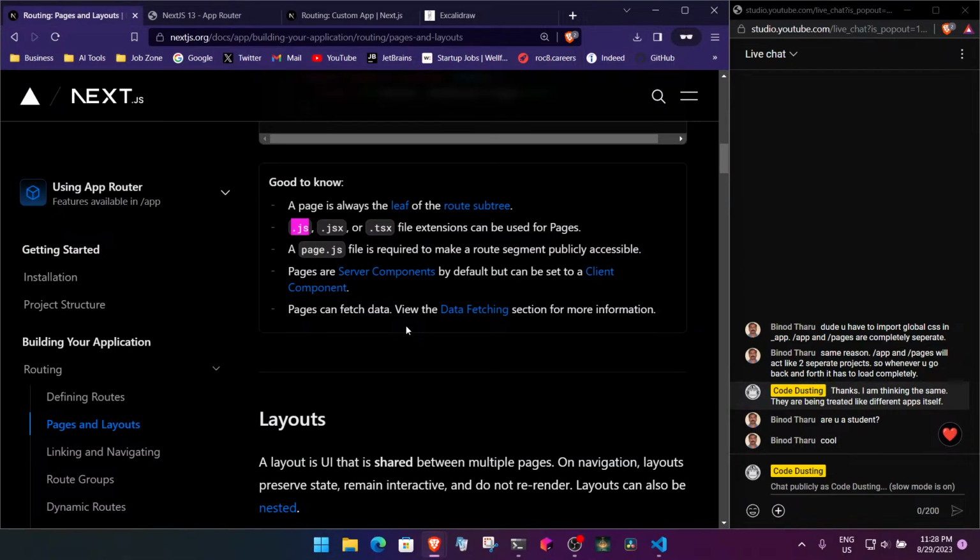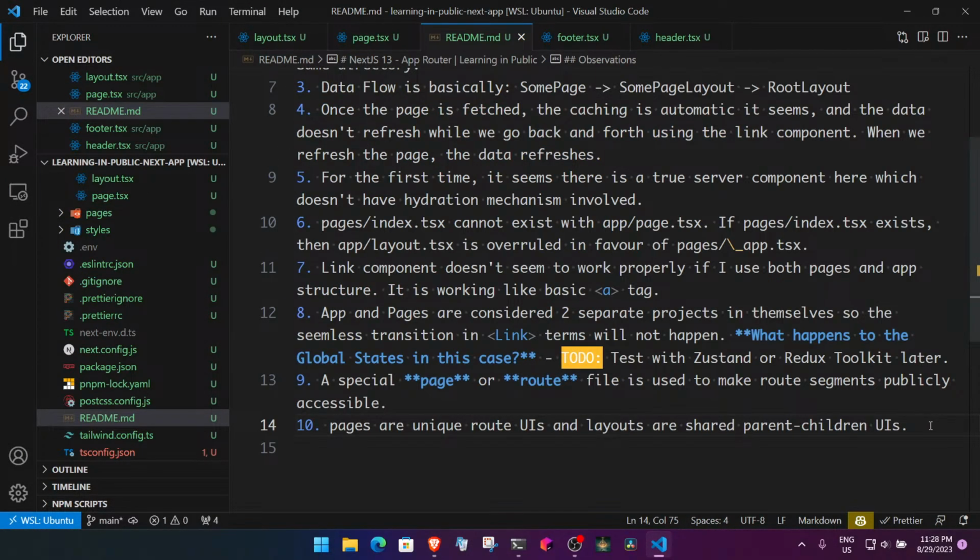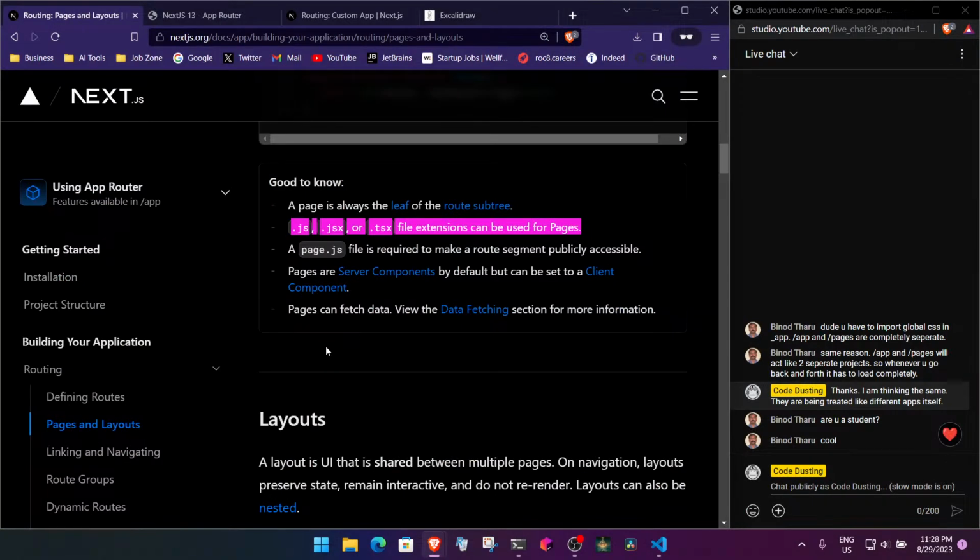A page.js file. Okay, yeah, TS is for the routes. Yes, TS is for the routes. That is also, I believe, why it is not accepting TS in terms of pages. Pages are server components by default, but can be set to a client component. Pages can fetch data. Okay. View the data fetching section for more information.